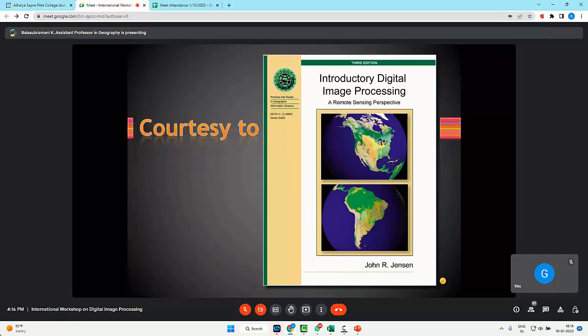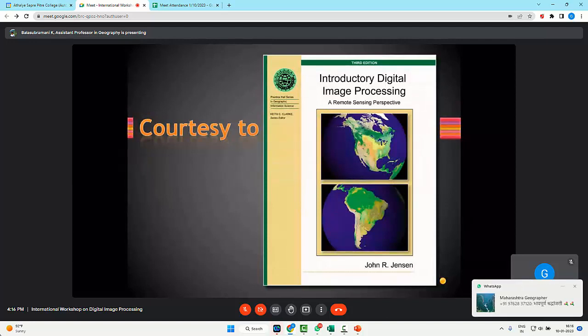I restrict my presentation to a textbook, a wonderful textbook, I could say, offered by Jensen, who geographers used to consider the father of digital image processing from a remote sensing perspective. Whereas if you talk about textbooks of digital image processing, normally Gonzalez's book is referred to as the Bible by many application scientists on various aspects of digital image processing.